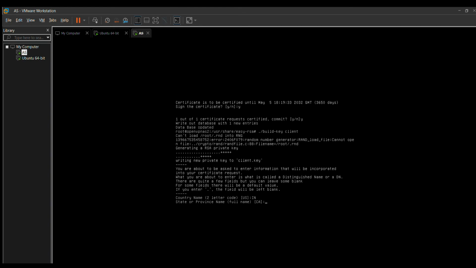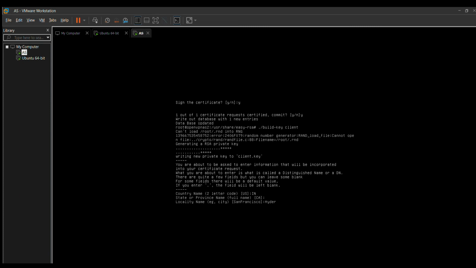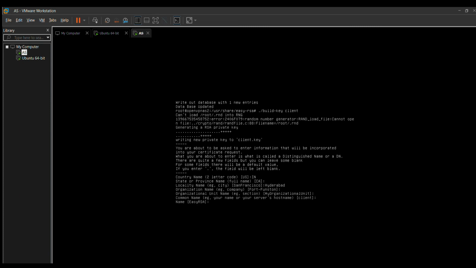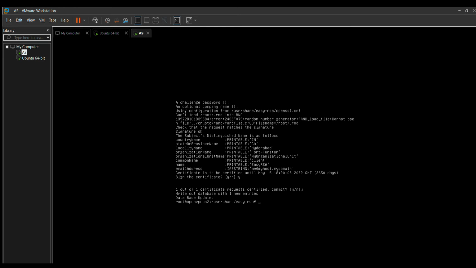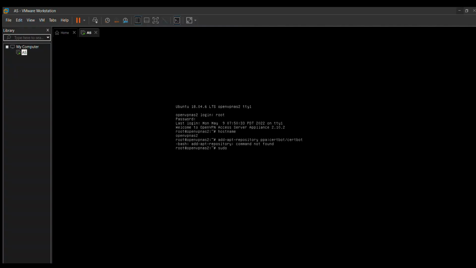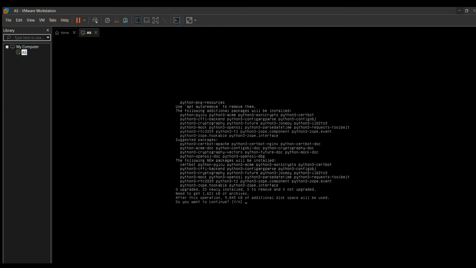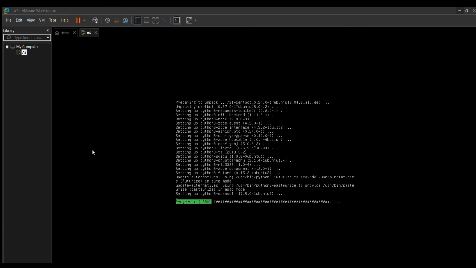Now let me go ahead and build a few keys for clients. Even these clients, I must be signing at the server end. So after signing them, they can be verified. So Certbot is an SSL creation tool, it is used by Let's Encrypt.